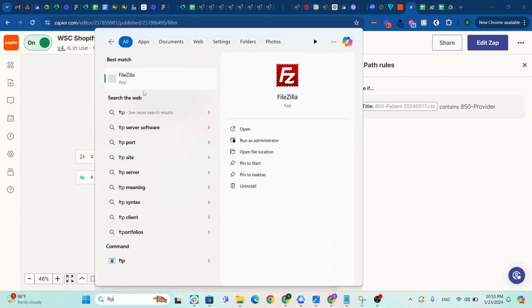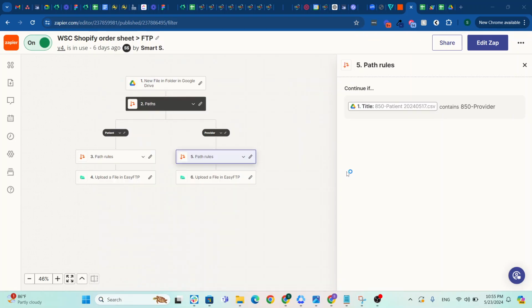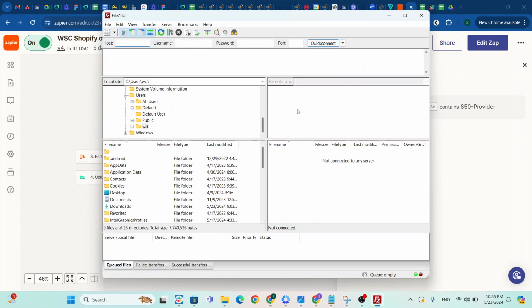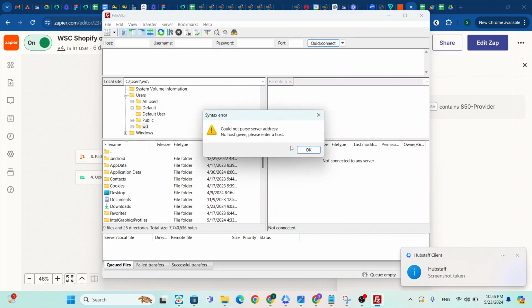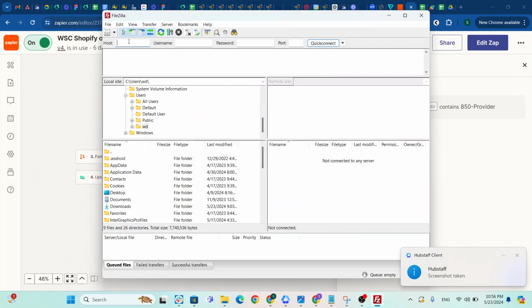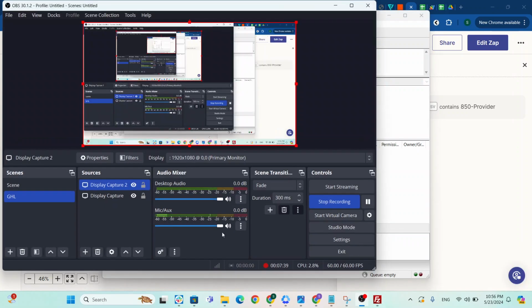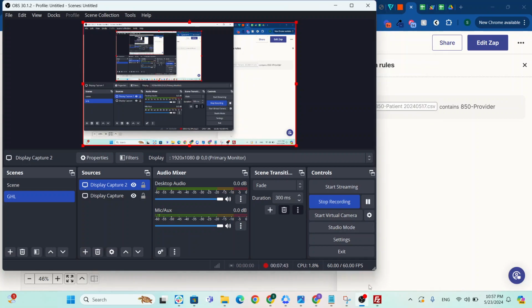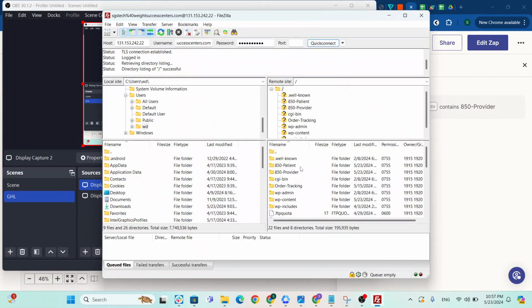If I open up FTP over here, file server, quick connection. I'll need to pause it for a moment. Okay, so I'm logged into the server.